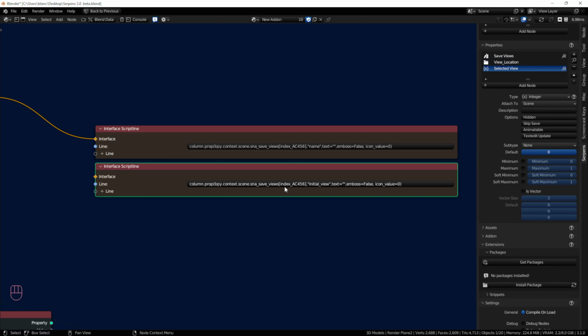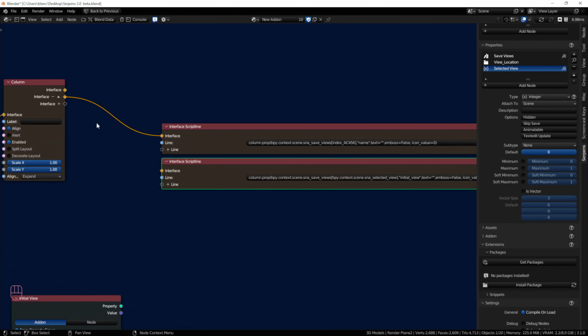Okay, so I need the selected view then, right? Yep. So I'm going to be using the selected view Python. Where's my copy? Right here? At the top. Yep. And I put that in here, right? Yes. And then you just replace the scene placeholder with bpy.context.scene. Same as old Serpens script interface script line. Okay. And then I can pop that in.